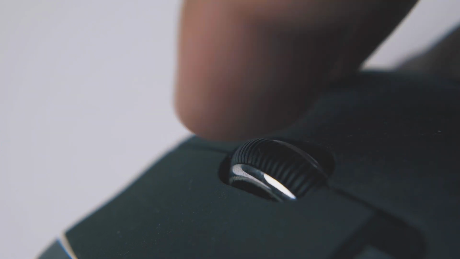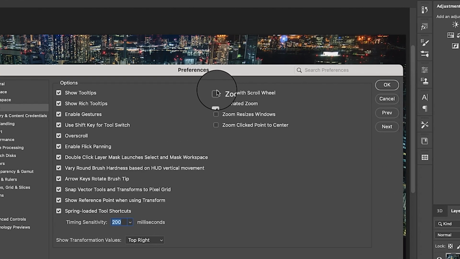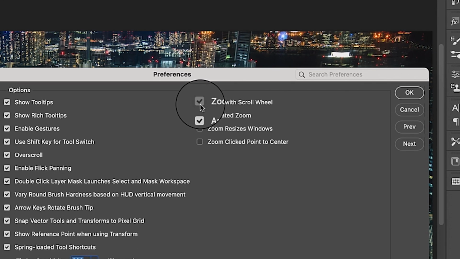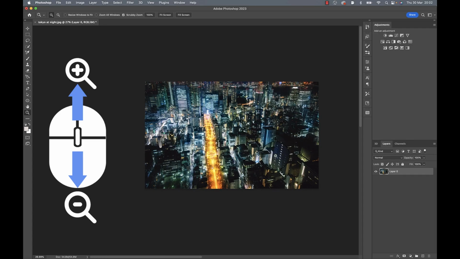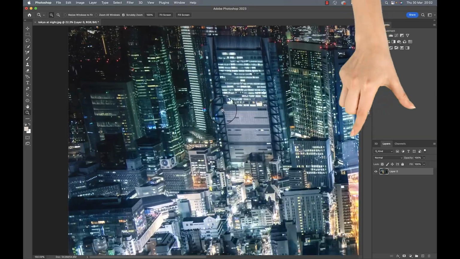If you're using any sort of mouse that has a mouse wheel, you can go to your preferences under Tools and check the Zoom with Scroll Wheel option. Now you can use your mouse wheel to scroll in and out, which is fantastic for a good workflow because it's fast. And lastly, which for me is the best way but only for the Mac users, sorry Windows, is by simply using the pinch on your trackpad.